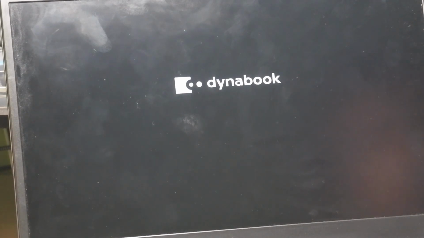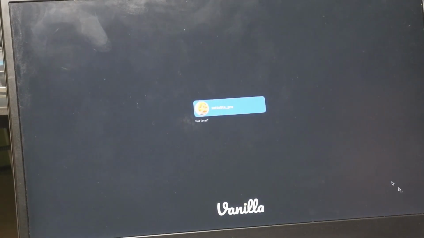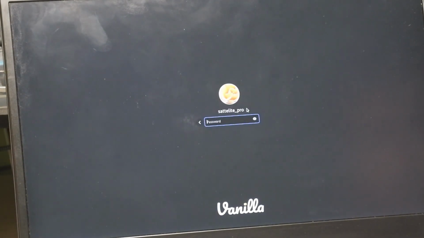So now we will go through the final installation, which will ask us a couple of things. And meanwhile, while this is finishing, I will be talking through features of Vanilla OS and why I'm installing it. Yeah, our username is Satellite Pro, of course. Let me type in my password.